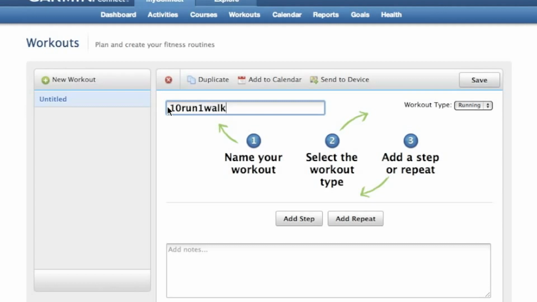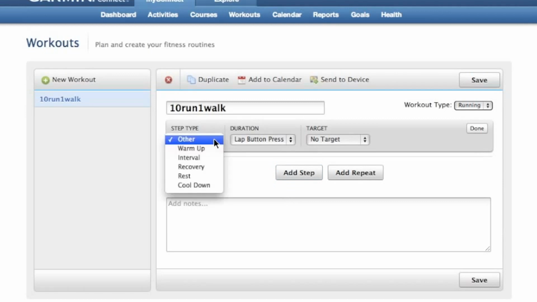We've got to keep this short because this is what's going to actually get displayed on our Forerunner. So the standard 10-minute running, 1-minute walking. And we'll select running as the workout type, but it's going to be more or less default. All right, let's start here by creating a step. Let's create a workout step type here.